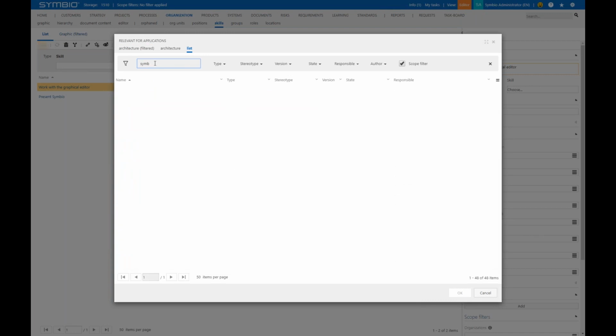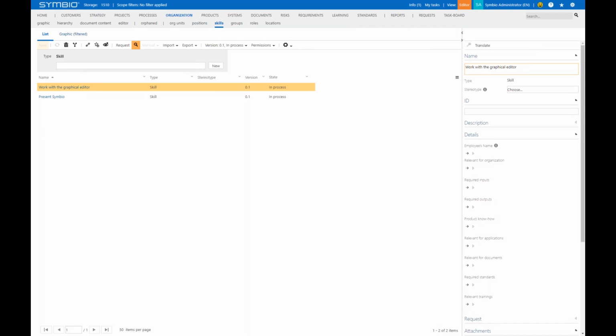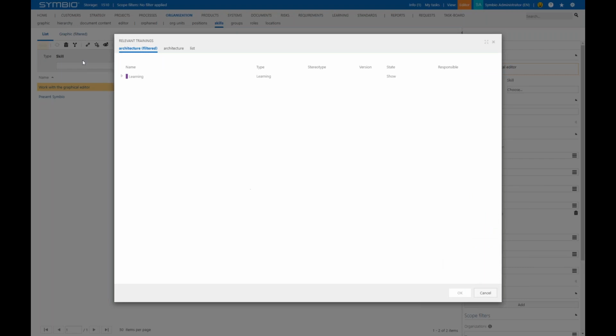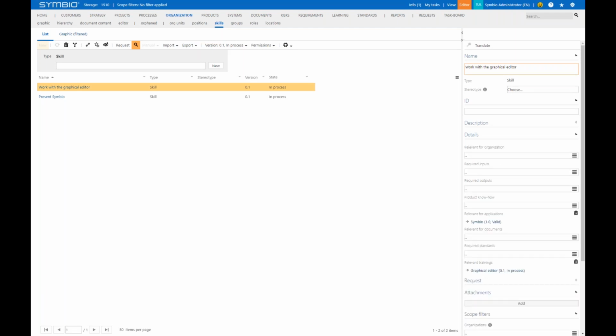Let's just search for it. Also, for example, the training you need to do in order to get that skill could be an e-learning where, for example, the graphical editor here is shown. So let's just also maintain this piece. So as you wish, just applicable or according to the requirements, you manage the skills in your organization. You can provide information to that skill.